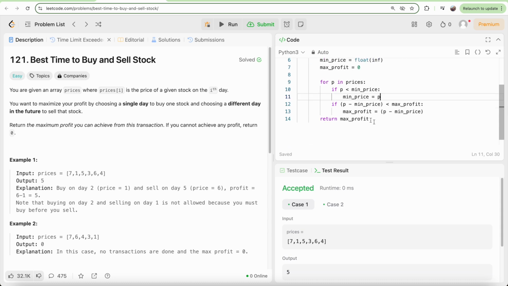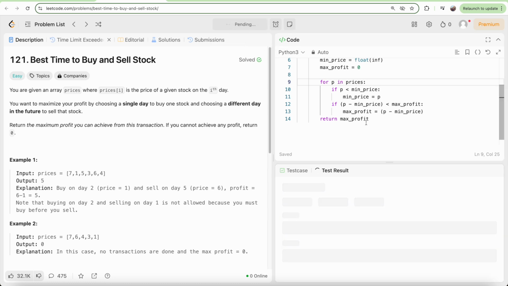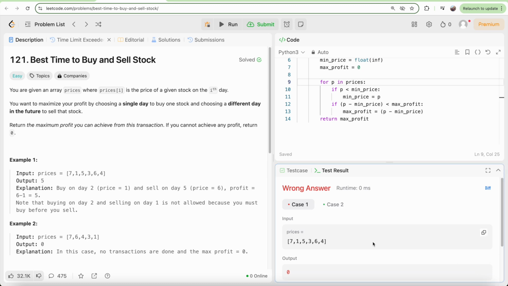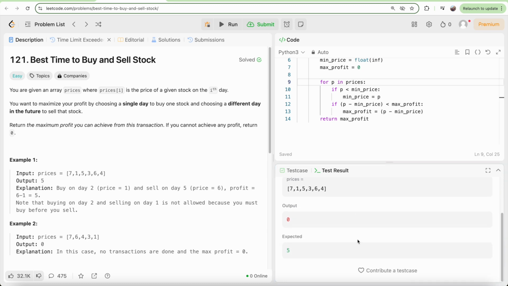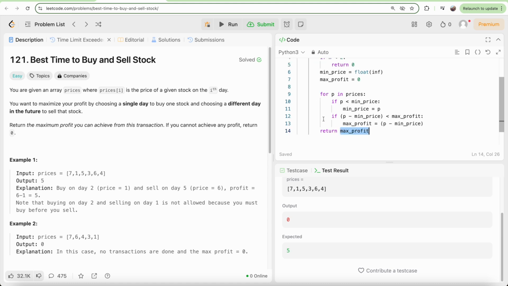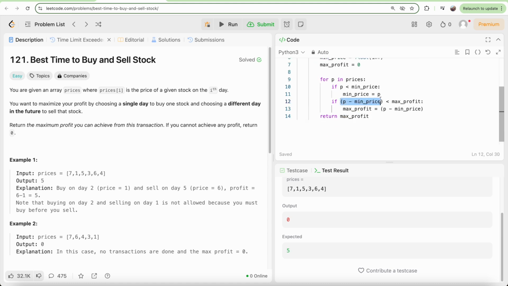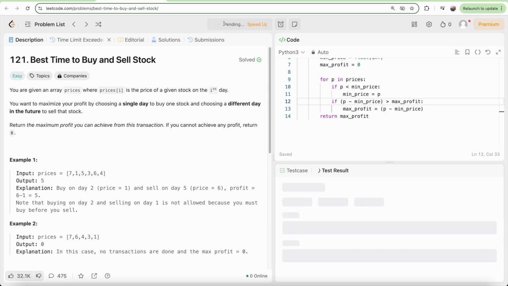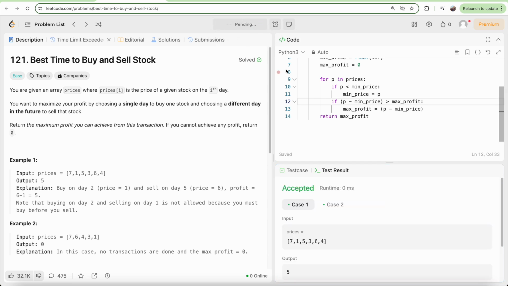One thing to note here is that there's only one loop, so the time complexity is O(n). I think this should work. Let me run the test cases. Oh yeah, it does not work. Right. Let me see what could have been the problem there. If the profit. Oh, sorry, that's the thing. Now it should run. Yeah, it does. And let me submit that.